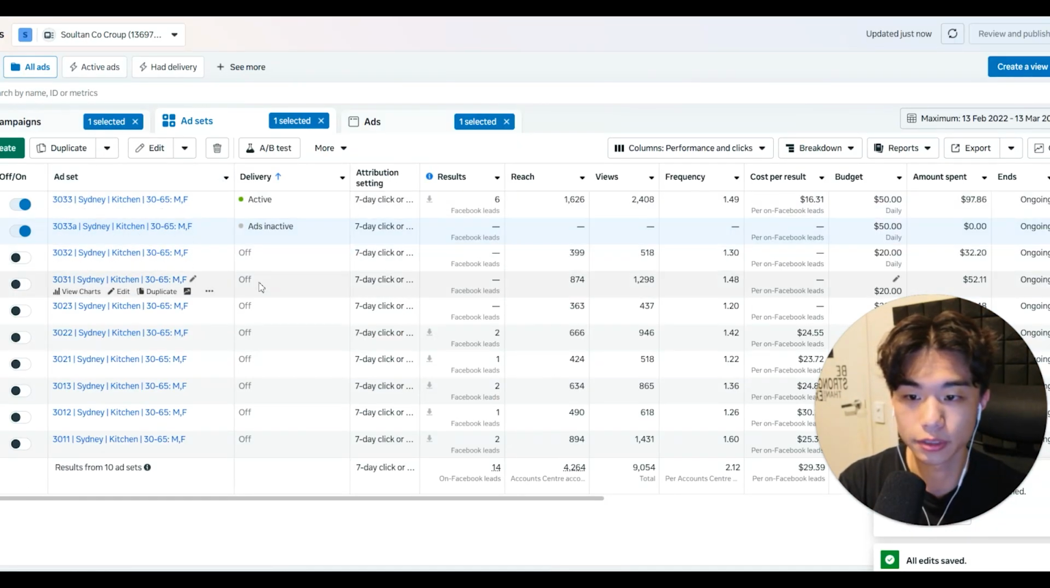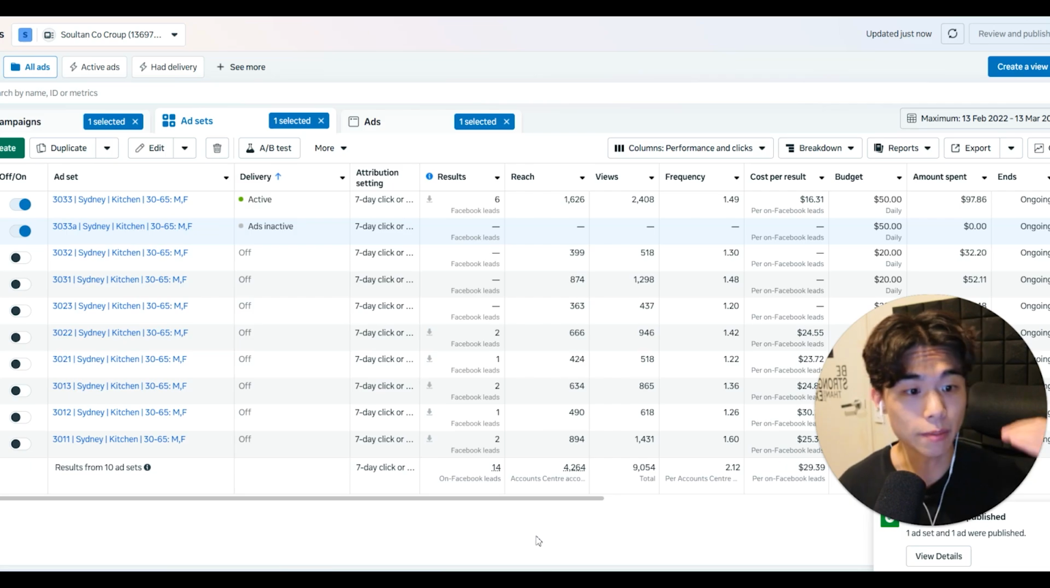It's going to start processing now and it's going to say inactive. And we can then basically start comparing results. And if Detail Plus is doing better, then we switch the Advantage Plus one, the original campaign, off and leave Detail Plus on and start scaling that one.